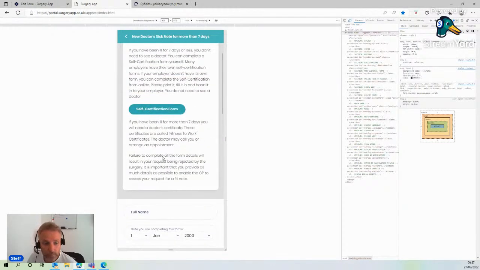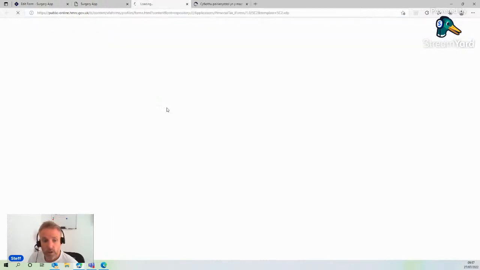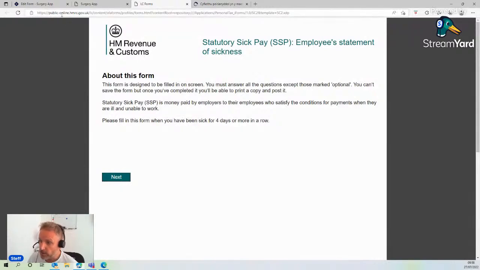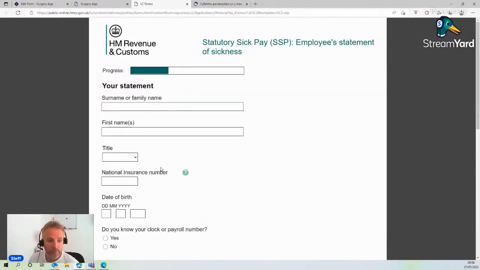Now, if they haven't been ill for more than 7 days and need to self-certify, they can now do this online without having to fill the form in or download the form to self-certify. They can go to the HMRC Gov website and self-certify online with their employer just by going through this form here. So there's no need for them or you to print off the form anymore. They can do this digitally through the app, which links them to the HMRC Gov website.